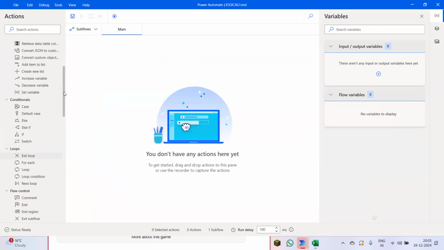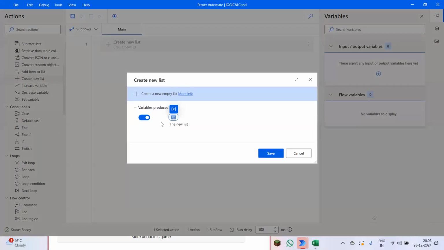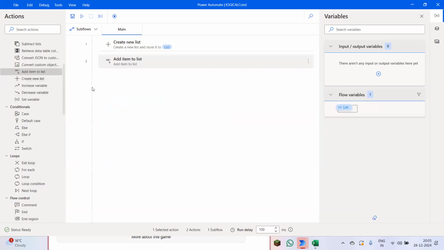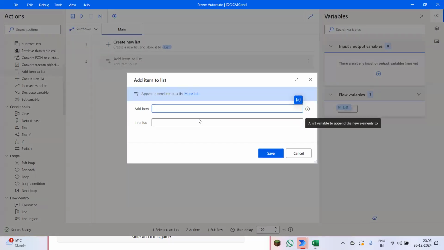So for that, first I will create one list. I will create one blank list. Yeah, hi Rajneesh. So one question. Yeah, can we know the data type of that variable?